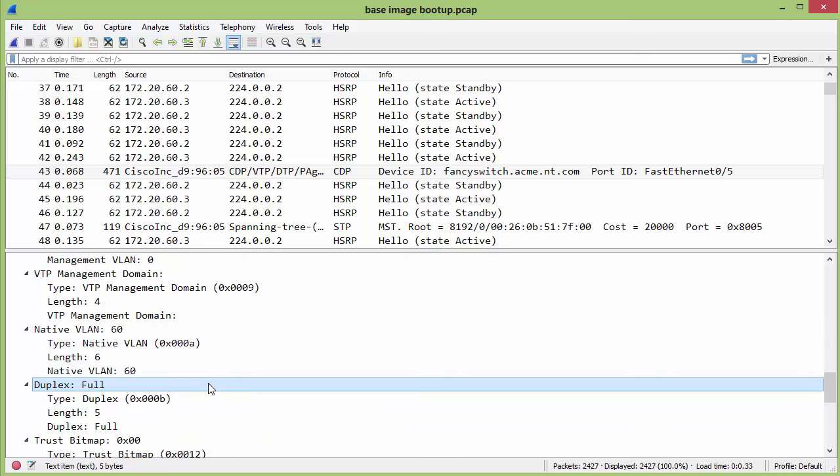So all this information with CDP is great for documentation, so you don't have to trace that rat's nest of cables underneath the desk or in the wiring closet. You'll know exactly what you're connected to. Just be careful if devices between you and this switch are transparent, like an unmanageable switch, you may misidentify and troubleshoot which port you're on. So just be careful about that.